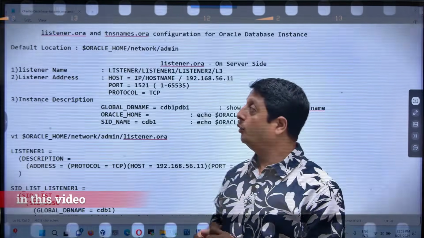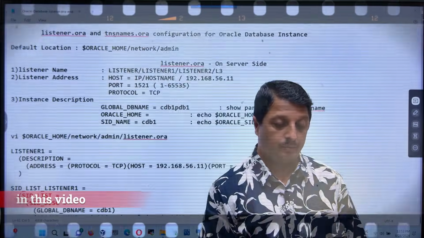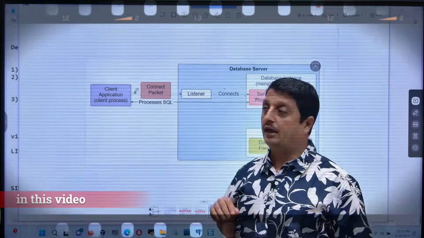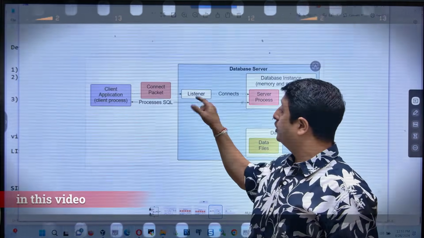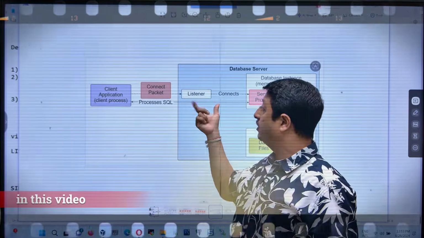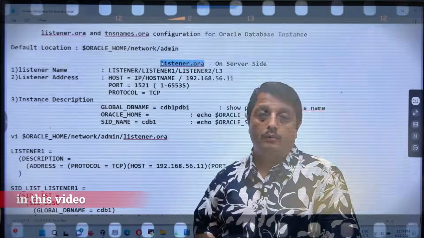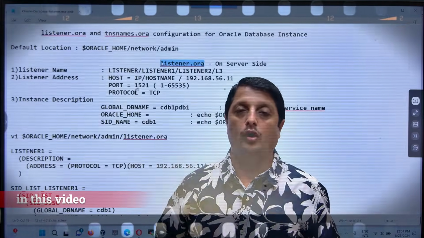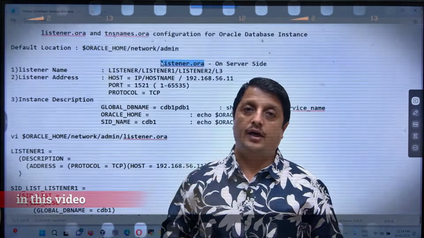So make sure that you first know why we configure this. The application client wants to speak to my database instance, so he has to contact my listener. This listener is like a gatekeeper or a kind of watchman. So open this file. By default, this file will not be available. You have to prepare it, or a fresh file has to be opened, and then add the below details.